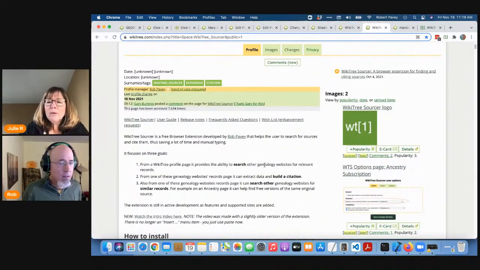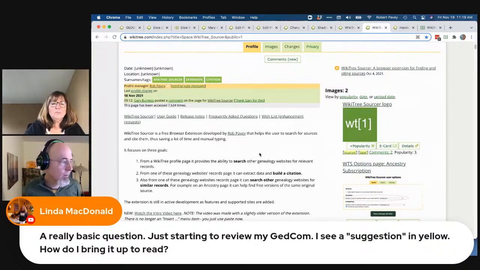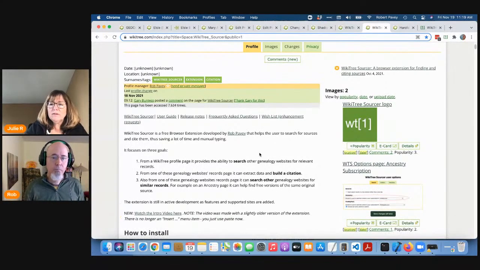I'm sorry, go ahead. We have a question here. It's not related to what you're doing, unfortunately. If someone in the audience would like to get a hold of Linda when we're done here and help her with the data doctor information, she sees a suggestion in yellow. How does she bring it up? So if somebody wants to get a hold of her and help her out with that, that'd be great.